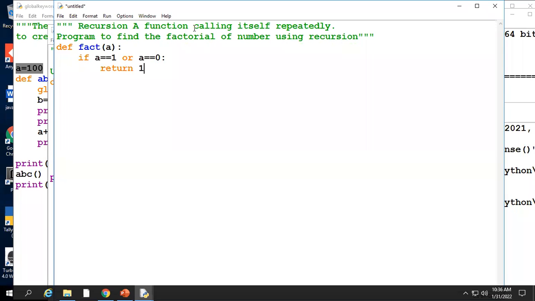1. Okay. So this is one situation we are checking. So if the user inputted value is 1 or 0, then the factorial value is what? 1. If other than these two numbers, 1 or 0, the user is inputting any number, that means if it is 5, 6, then we need to calculate by multiplying the values.